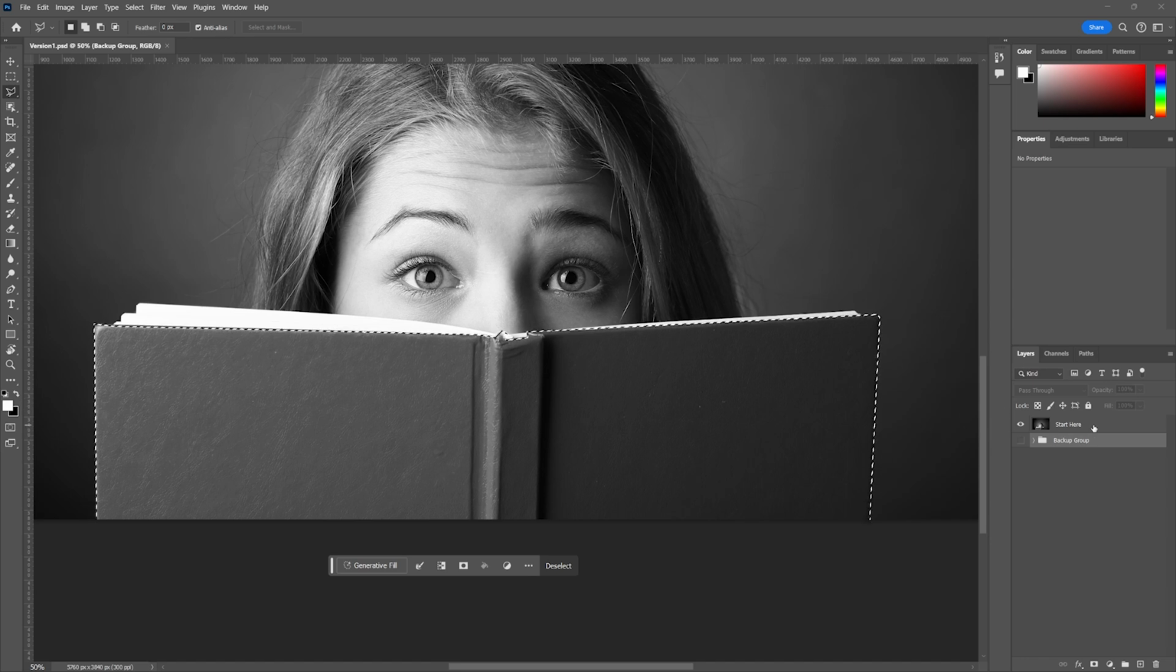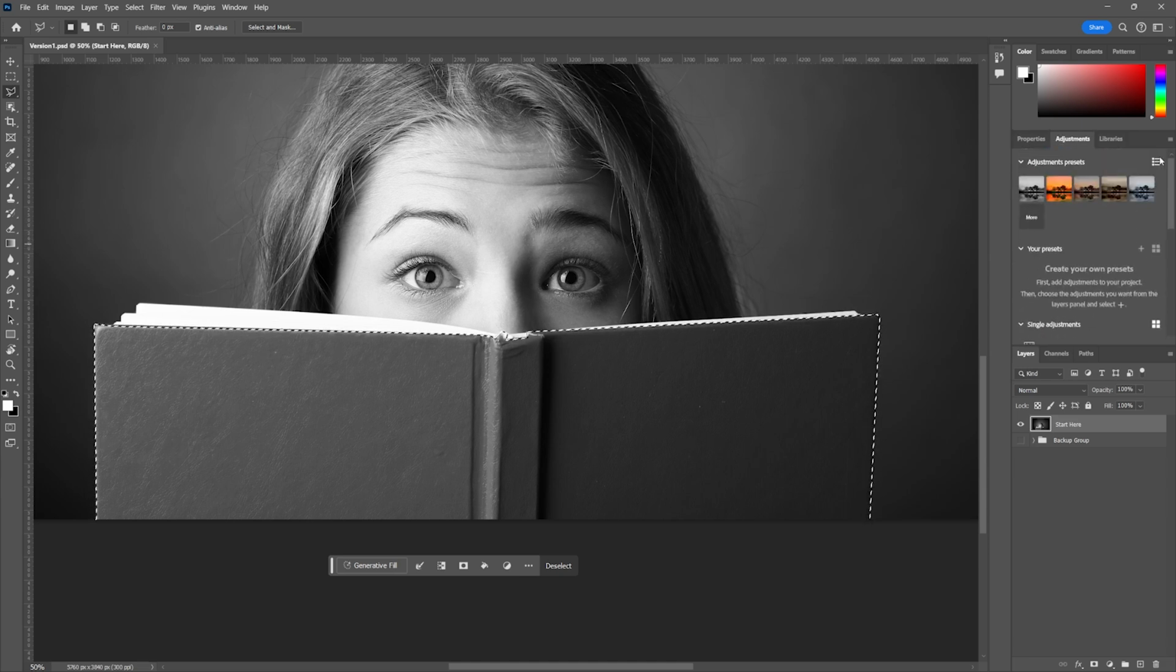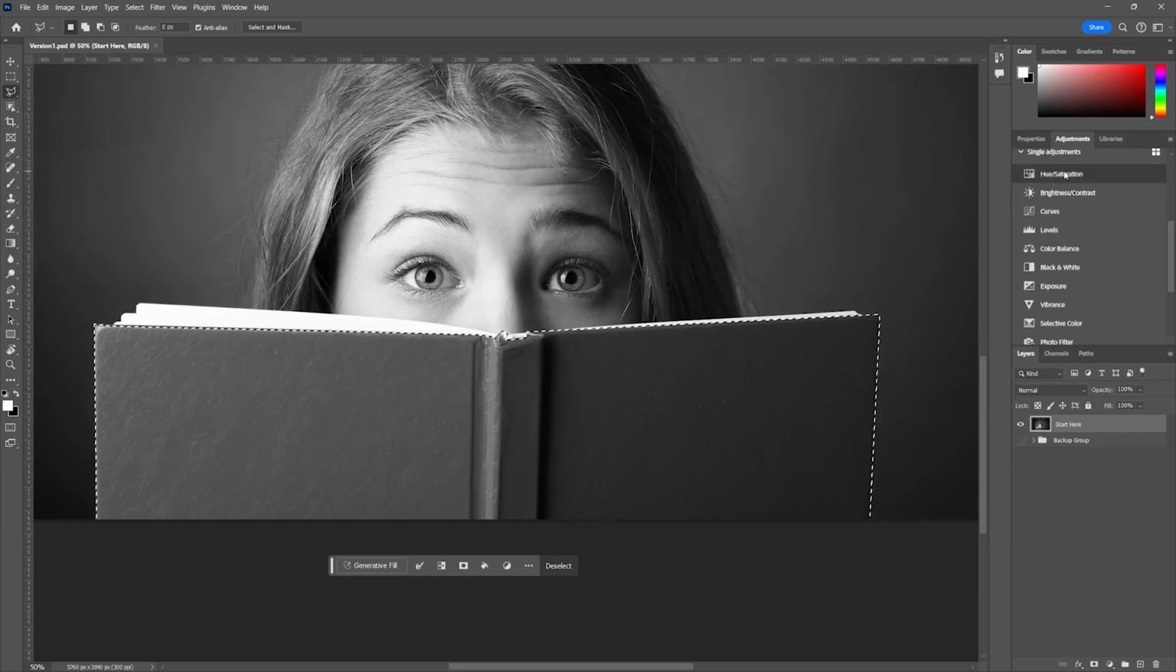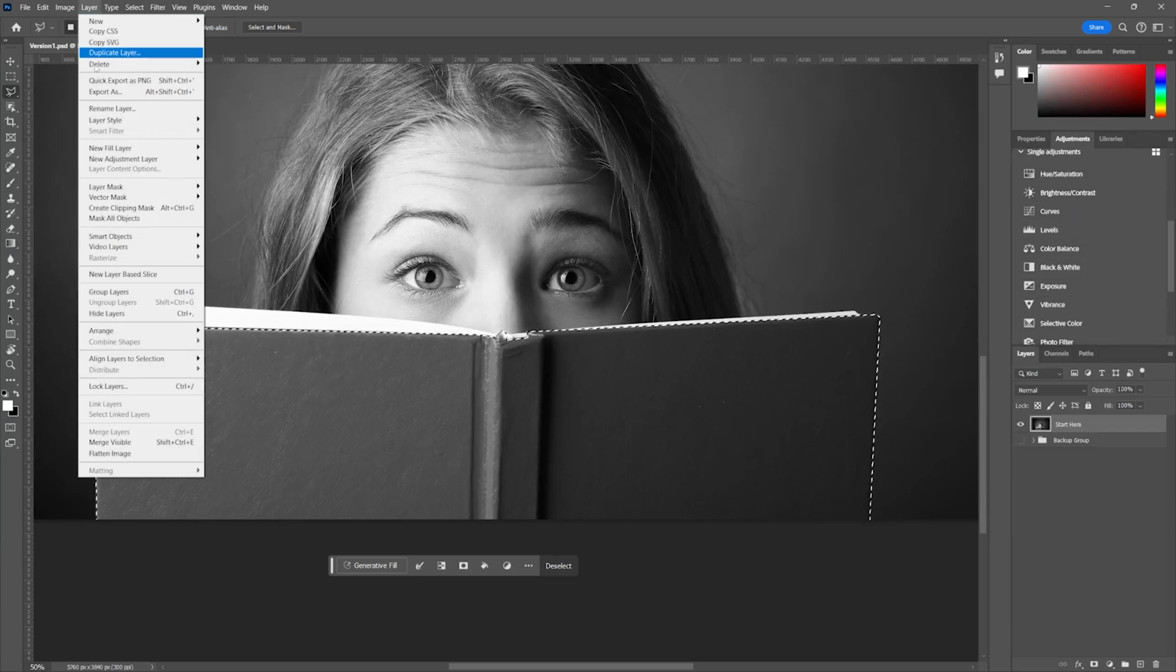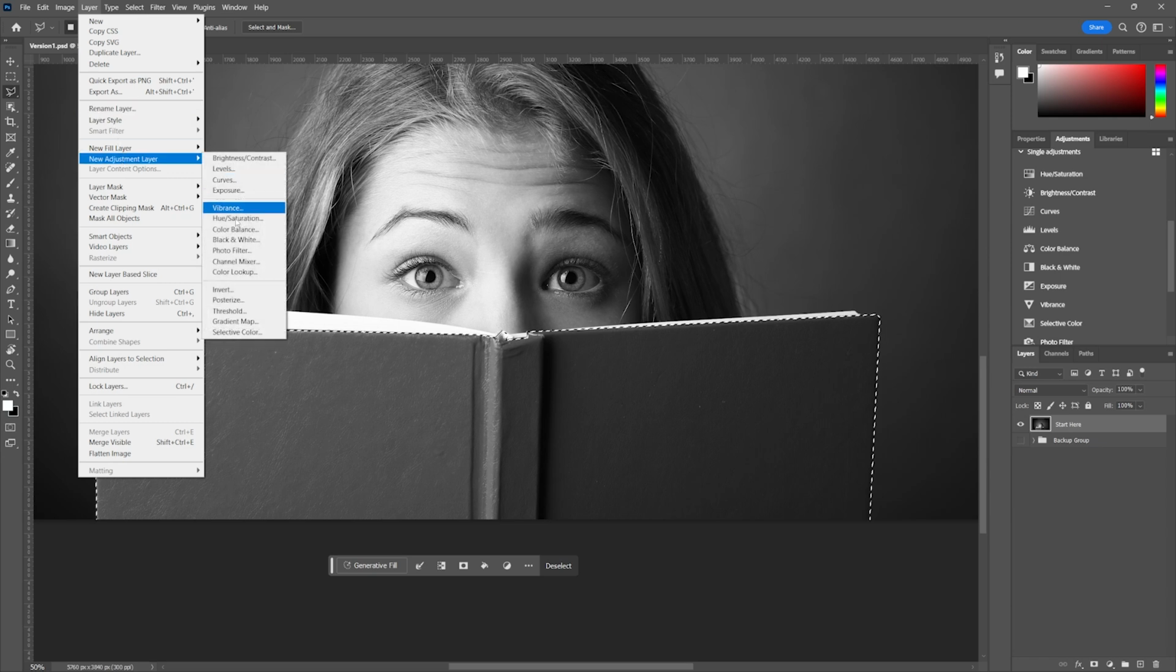Once you have a selection, though, if I click on the Start Here layer, I can create an adjustment that can help me color this in. So I'm going to go to my adjustment layers, which are right here in my panel. And you can see that initially when you click on it, you don't see what I see. But if you scroll down, you're going to see all of these different ways to adjust the image. Those can also be found up in Layer, New Layer.